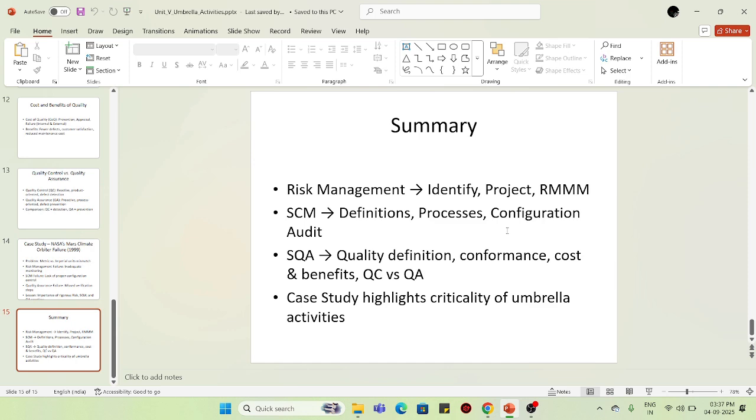Software configuration fully depends upon the software process and configuration audit. The audit is a very important part. And software quality assurance is conformation and the cost estimation. Based upon that, you get the final product with the benefits of quality, that is the improved quality of the software or the product. Based on that, you have to differentiate quality conformation and quality assurance. Based on that, here there is the case study. So that's all about the umbrella activities.